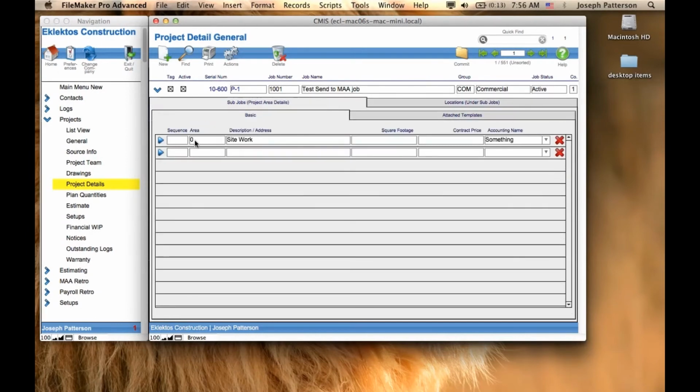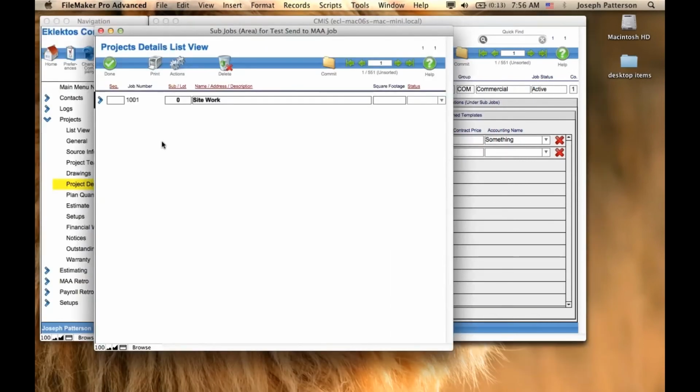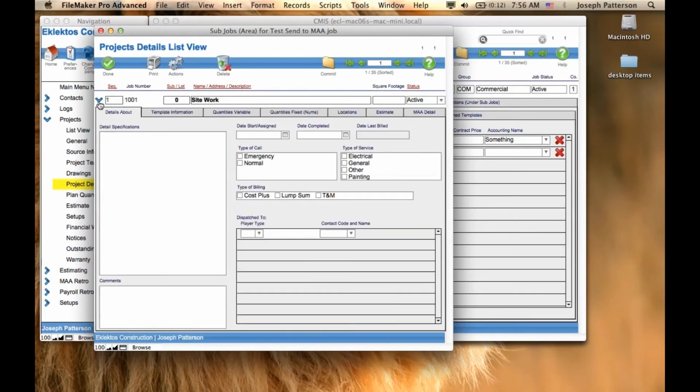So each of these subjobs, if we click down, is kind of the same thing. We have a status area there, which you and your company set up. And again, when you click on if this subjob is active, that means it'll show up in the pop-up lists everywhere for this project. We have our sequence number here. And then we have a whole bunch of other information here about a subjob. Subjobs can be pretty elaborate.